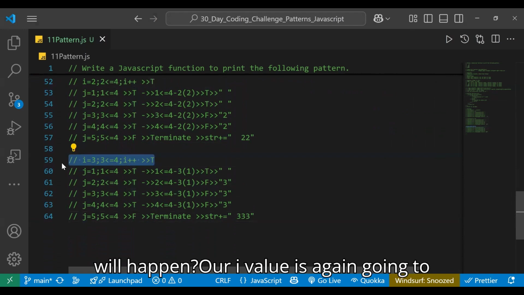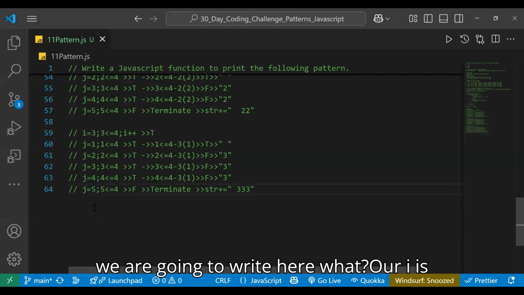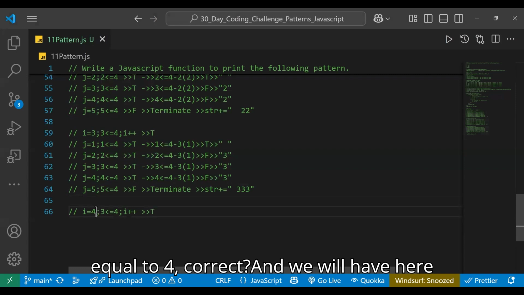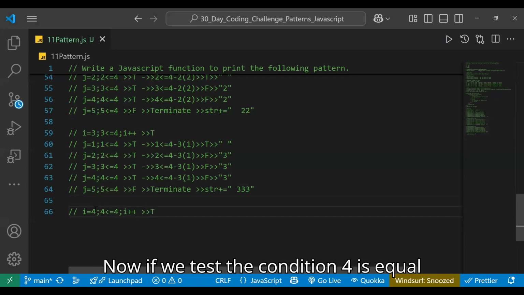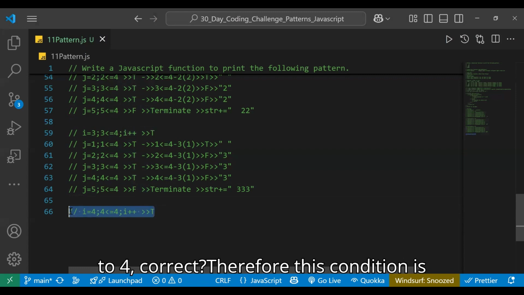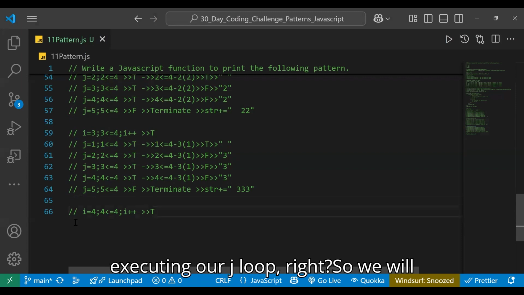Our I value is again going to increase, right? So we will come down and write here: I is equal to 4, correct? And we will have here 4 is less than or equal to 4. Now, if it tests the condition, 4 is equal to 4, correct? Therefore, this condition is going to be true and it is going to start executing our J loop, right?